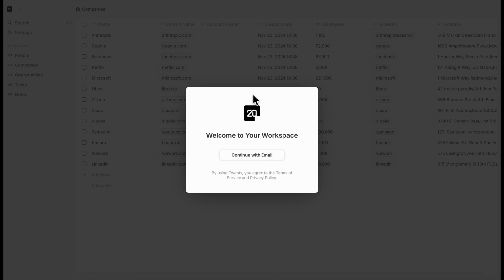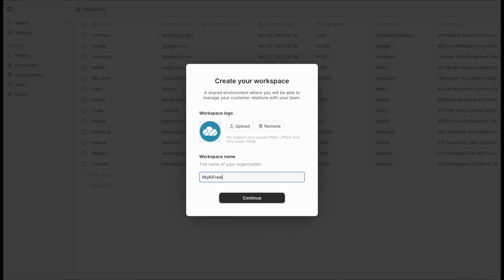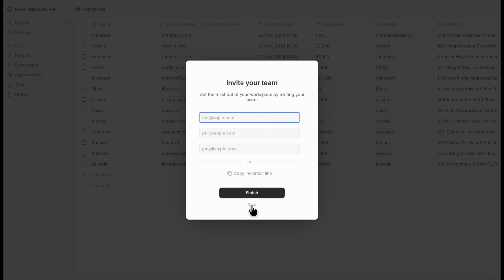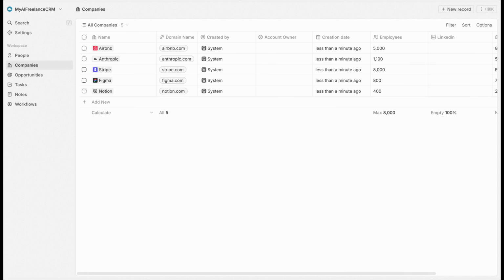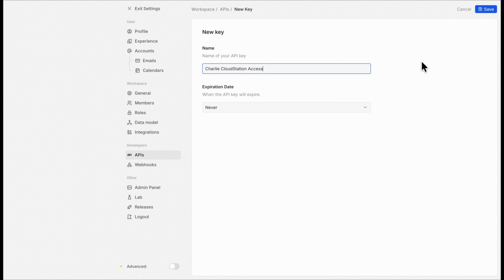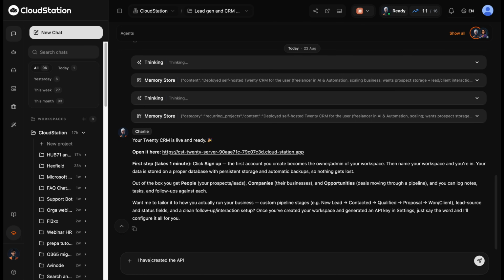Let's open it in full screen. So I will create my account. I will create the workspace, the user, Charlie CloudStation. And then I will go to settings, APIs, create one API and copy the API key. And then I will sign up and I've created the API.